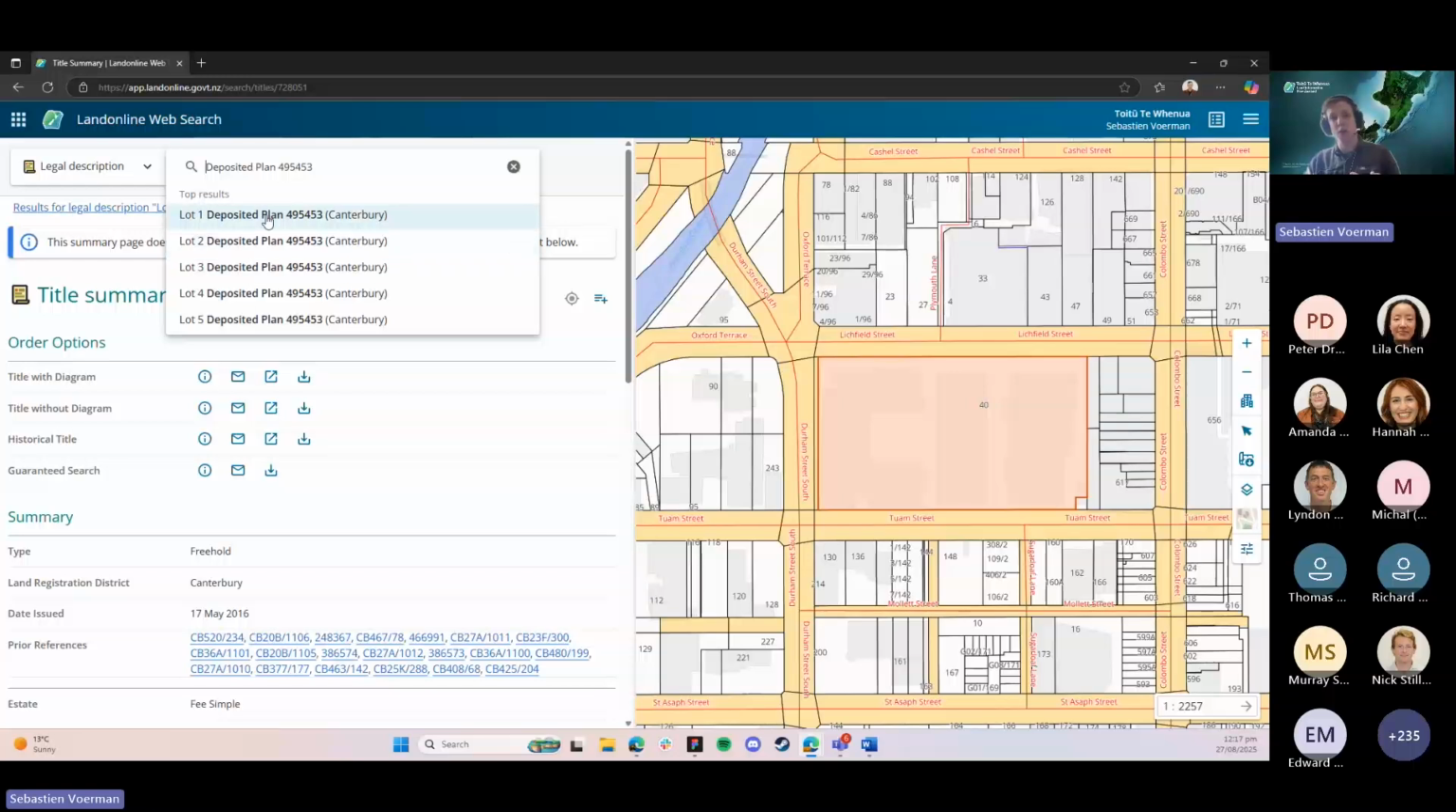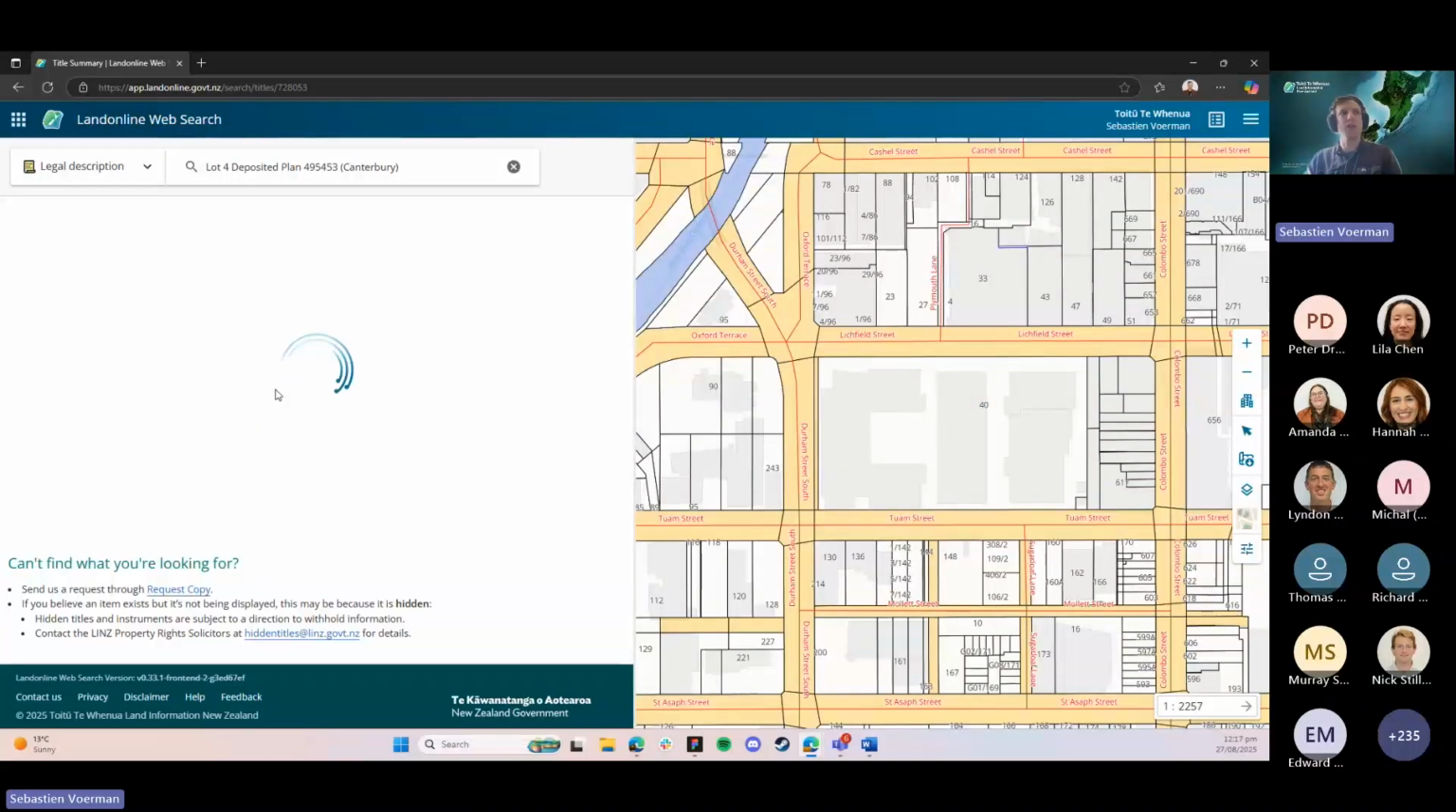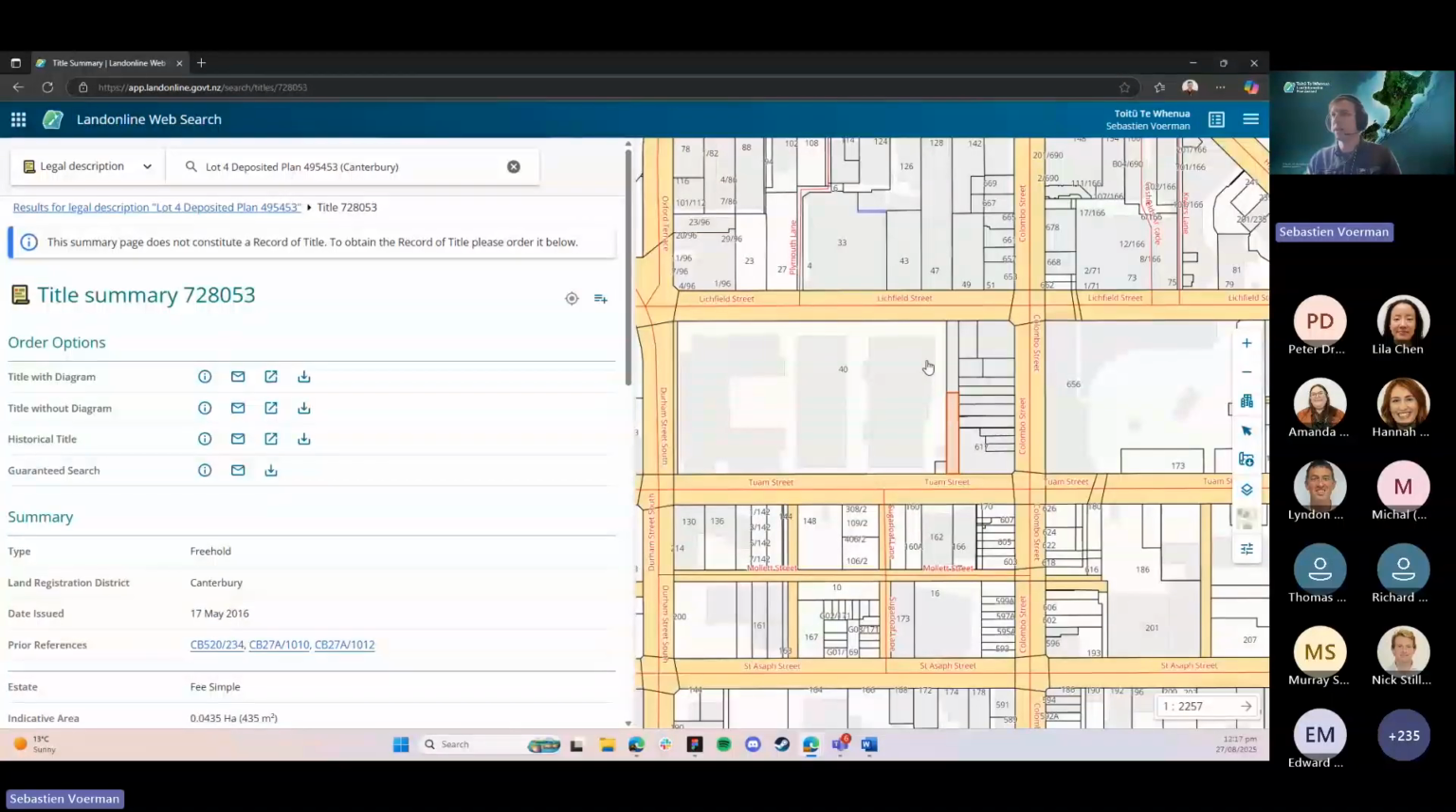But as you'll see as we go on, we've got a number of different ways for a user to search through these various databases, and this is just one of them. So for example, I want to pick a different one over here. If I select lot 4, that's going to direct me to something else.